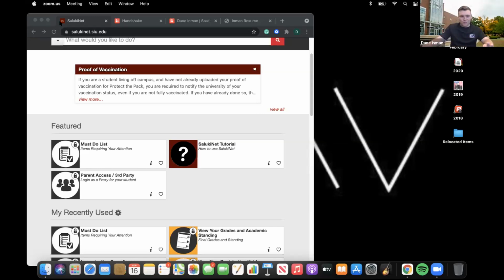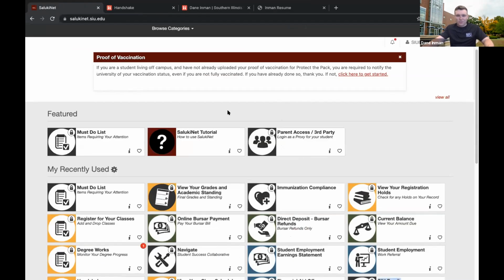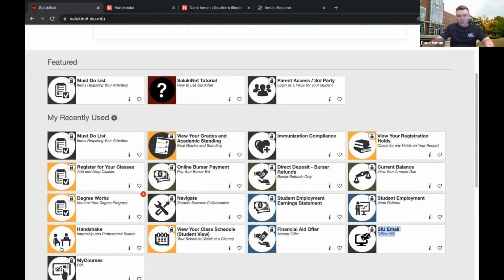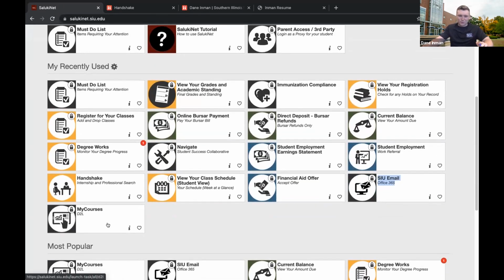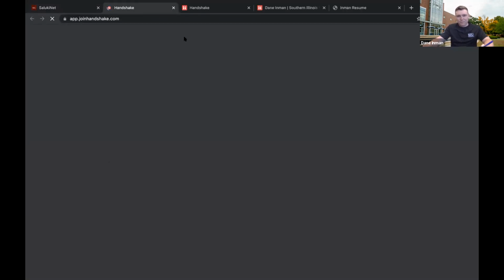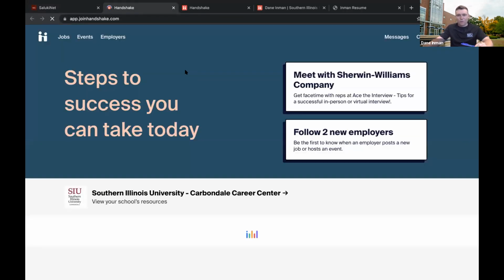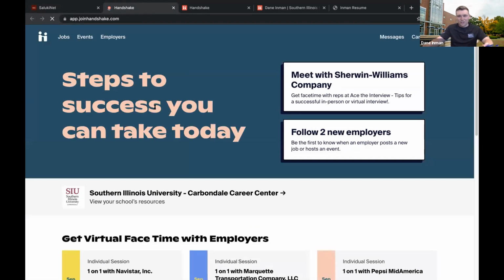Okay, can you see my screen? Okay, so as Thomas was saying, you go to SalukiNet, you log in, and Handshake will be on my most recently used, but it will be on most popular as well.